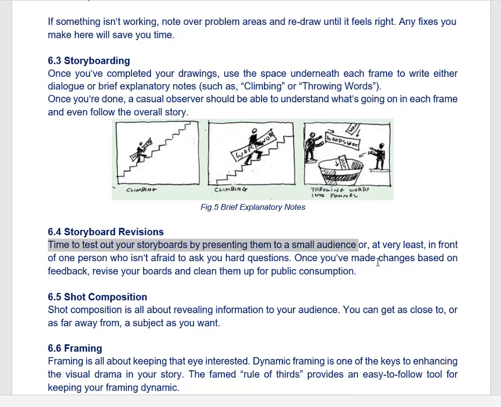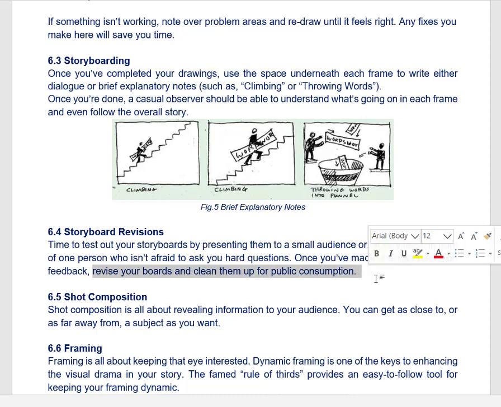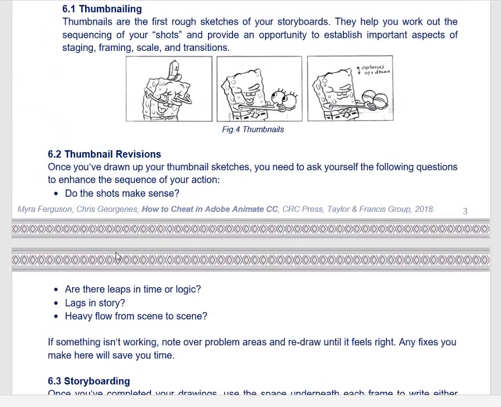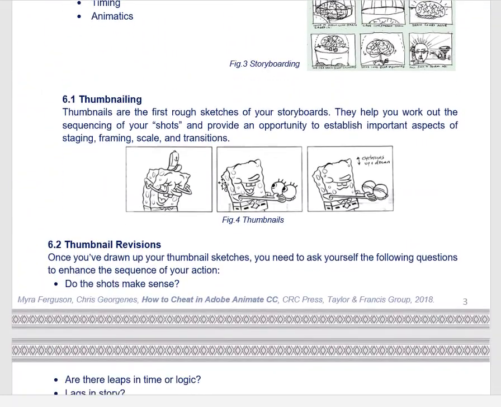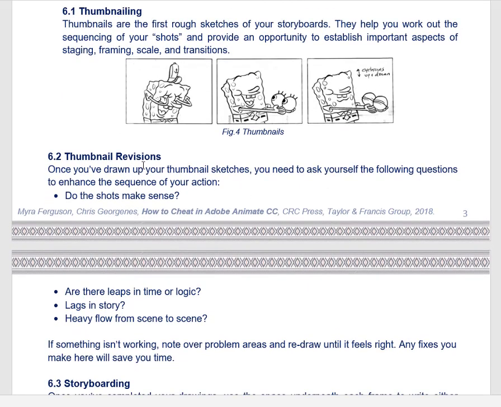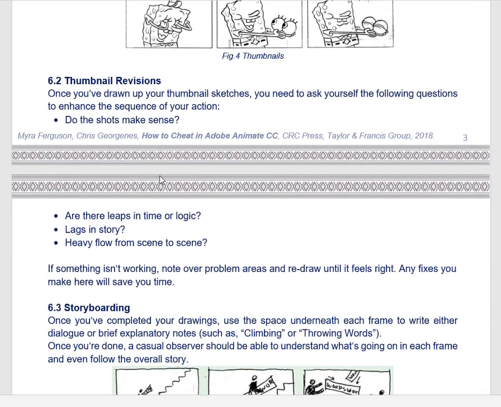So here, once you have made changes based on your feedback, revise your boards and clean them up for public consumption. So very simply, the steps are to start drawing the scenes, the shots of your animation, how many shots, how many scenes, and after that try to fix any problems in these shots.